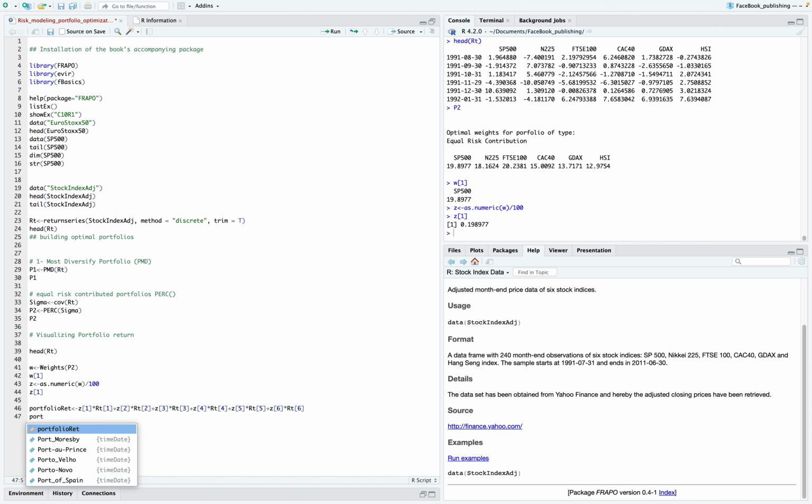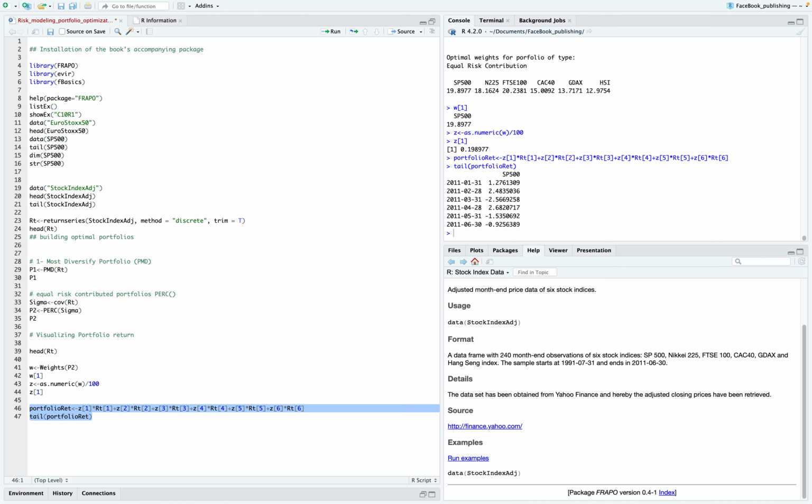So portfolio return, and then we can look up to the head of this, right? So maybe the tail, because I've been looking up to the head for a while now. Let me look up to the tail here and see how the tail looks like, right? So let me run these 2 lines of code, and that's what we have.